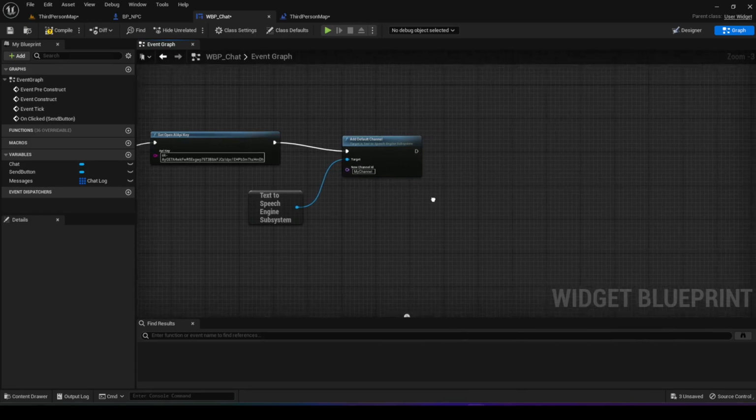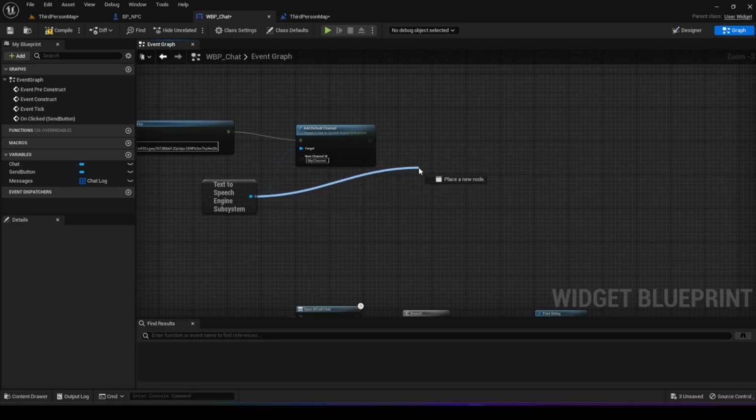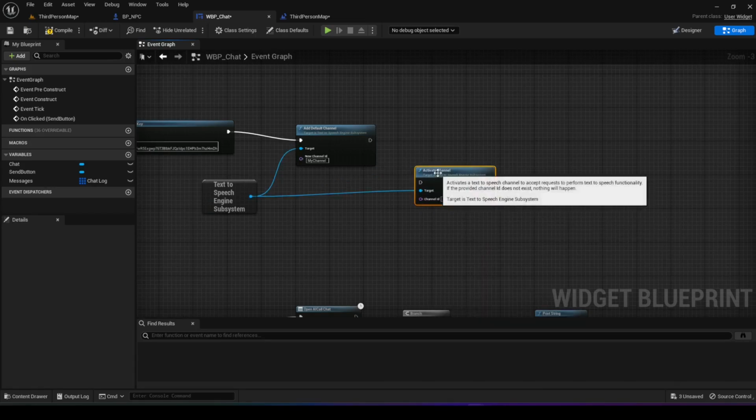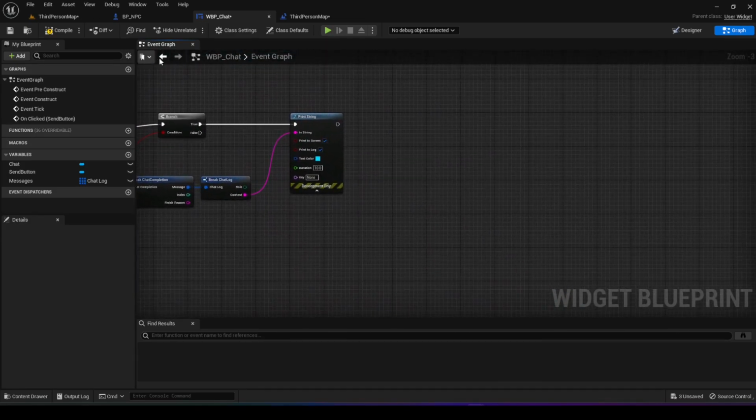And after you do that, you want to activate the channel. So again, you drag from the text-to-speech engine subsystem and you hit activate channel. So now the channel will be activated and you'll be able to play on it. And you make sure that your channel ID is the exact same as the one that you created. Once you have that set up, there's only one more thing left to do.